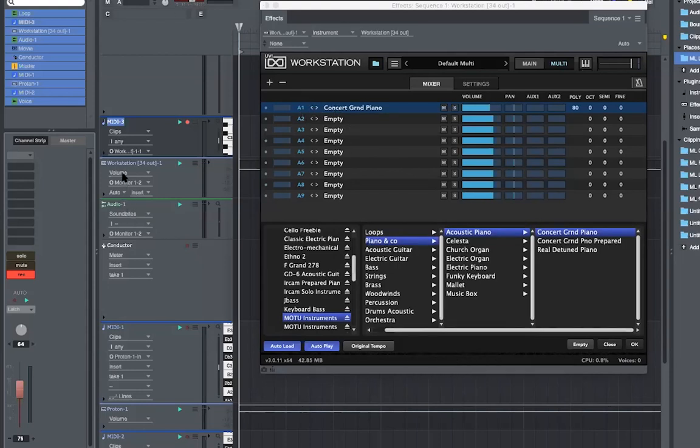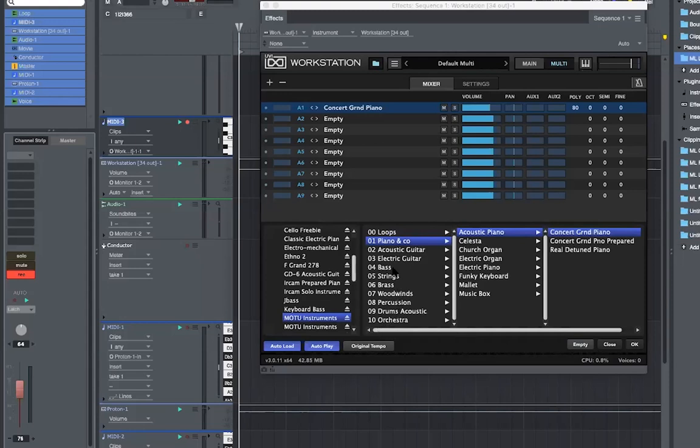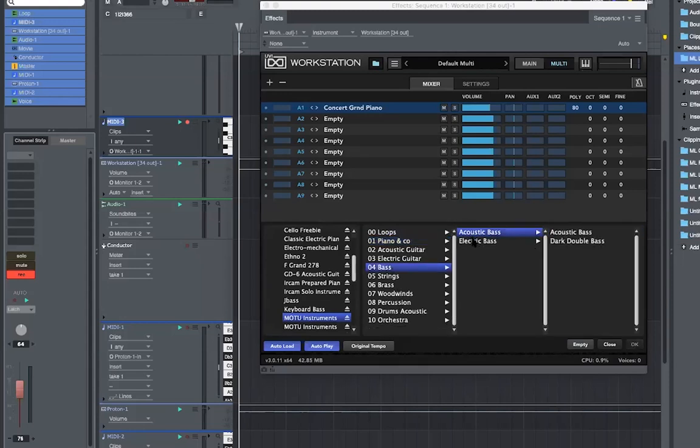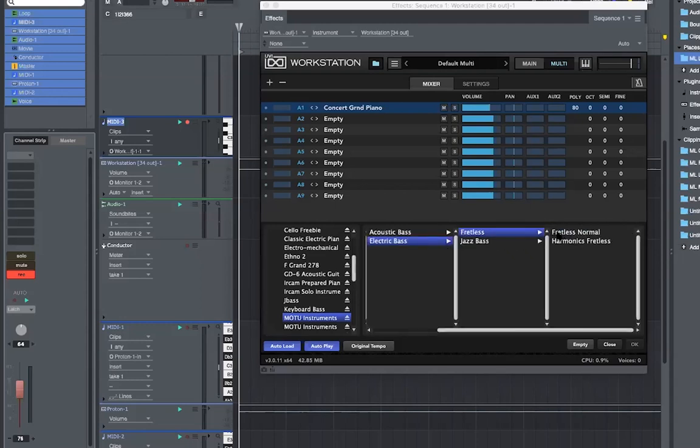So if I wanted to add more MIDI channels, each MIDI channel can be assigned to these different sounds that we load. So we're going to actually do that together. I'll add multiple sounds. In fact, it's neat the way that the browser's set up. If I go to the bass category and I find, let's say, a nice acoustic bass or an electric bass, a fretless bass sound, I can just drag right up to the channel.